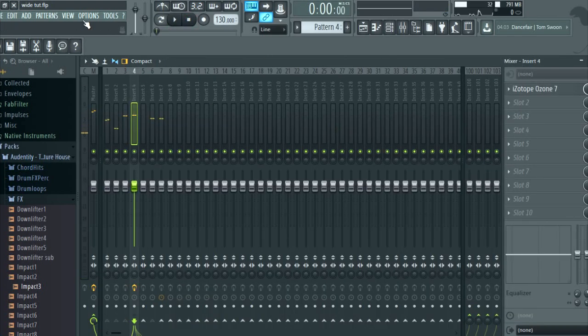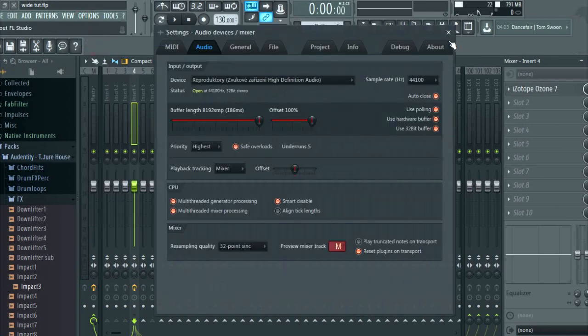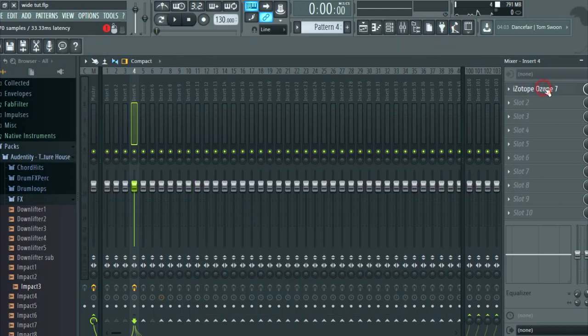I don't know what's clicking. Then check the audio options. Oh. Alright.